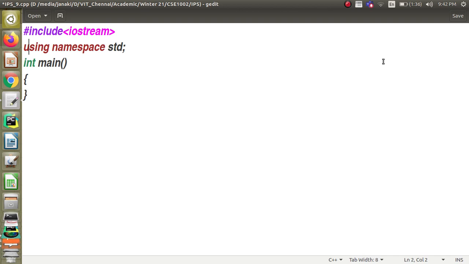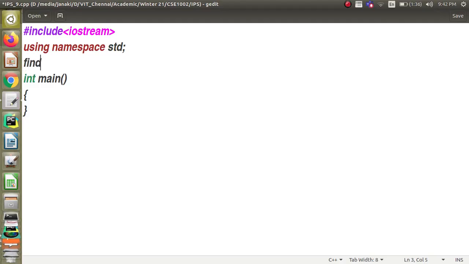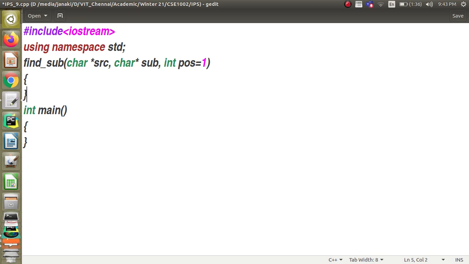As per the question, I have to write a function, and let the name of the function be find sub. I am going to pass, first, the string in which I am going to search, and the second one is the string which I am going to search for, so let me call it sub. The third one is going to be a default argument, that is the position, and the default value is from the beginning, so it's going to be 1.